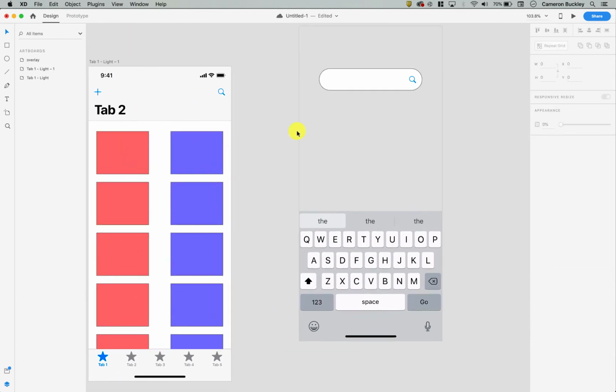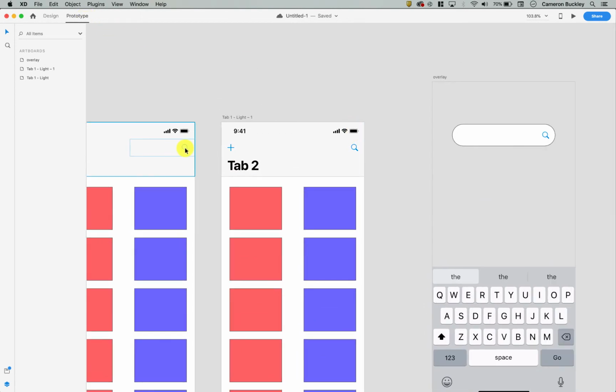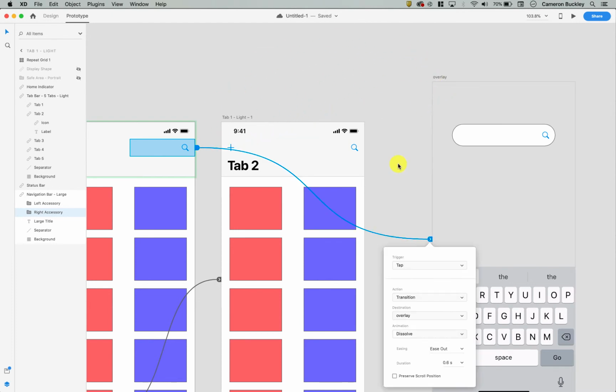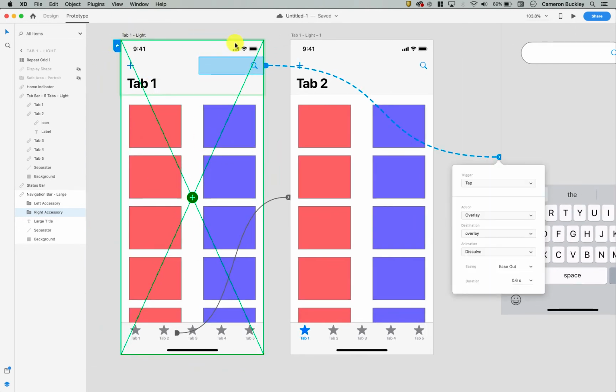So I'm going to just transition to this overlay to start with. Let's go to the prototype screen. I'm going to double click the navigation bar icon, the search bar icon, and I'm just going to drag it over to this overlay artboard and release. And one of the options that comes up besides transition is overlay. Whenever I click this, it's going to show me this green box on top of my existing artboard. And this is saying, where do you want us to put this overlay?